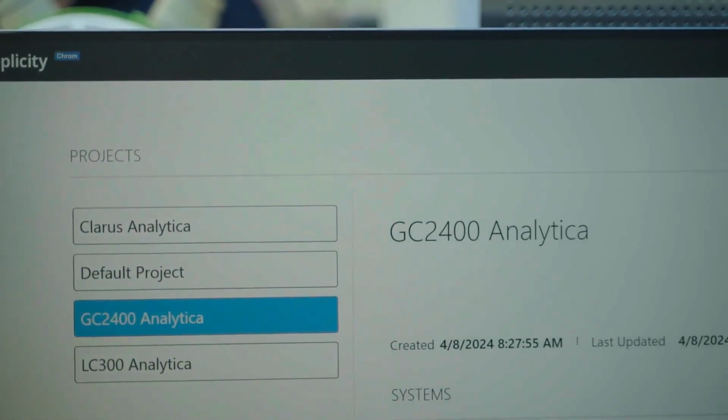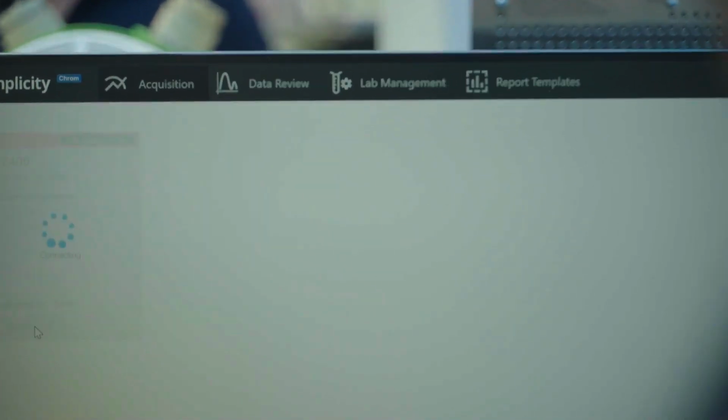So SimplicityChrom CDS software is probably the last CDS software that came out in the market. As such, when we designed the software, we decided to use the latest iconography. So all the symbols, the different icons that we are using are basically what customers are using every day in mobile devices. So there is really no learning curve to understand the philosophy of the software and what these symbols and these icons are.